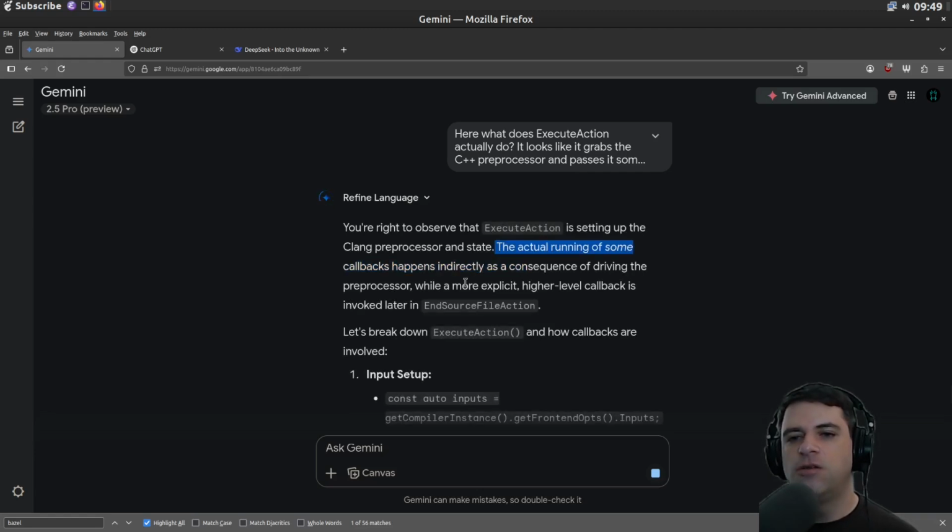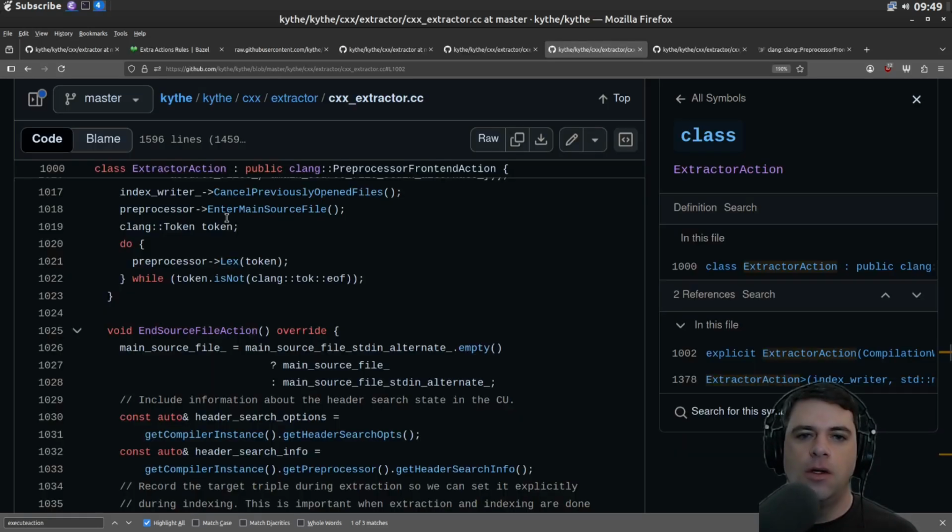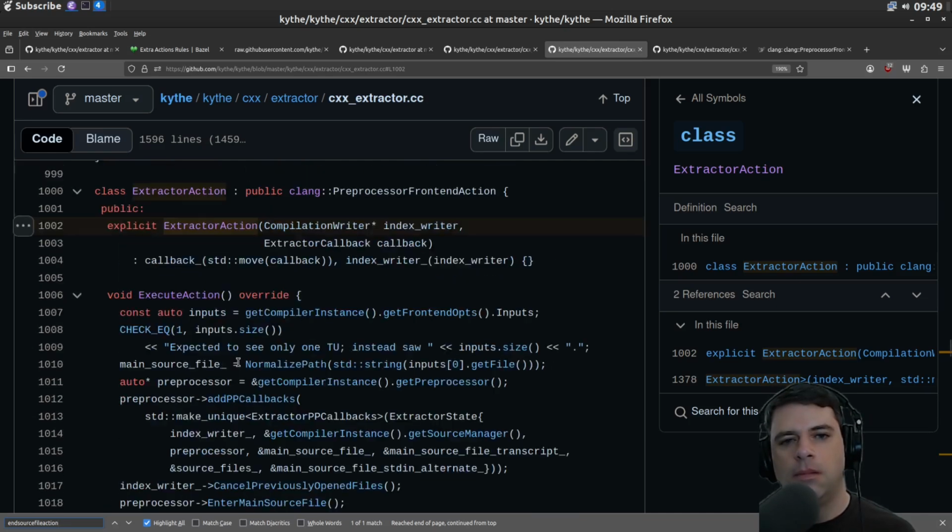Happens indirectly as a consequence of driving the preprocessor, while a more explicit higher-level callback is invoked later in end source file action. Is it? But is this actually called? Oh, no, enter main source file. But when is end source file action called? I don't know.